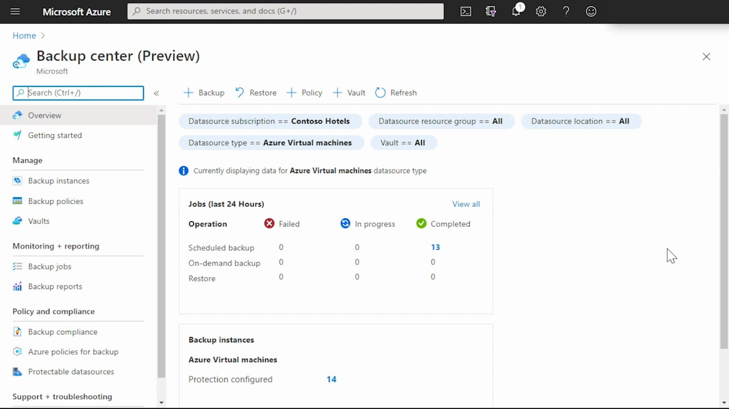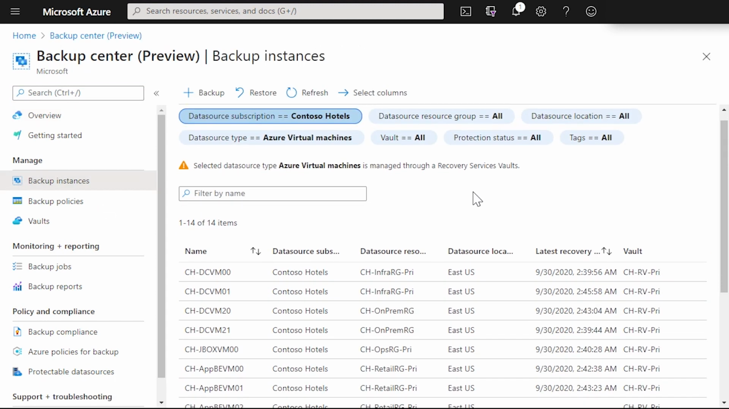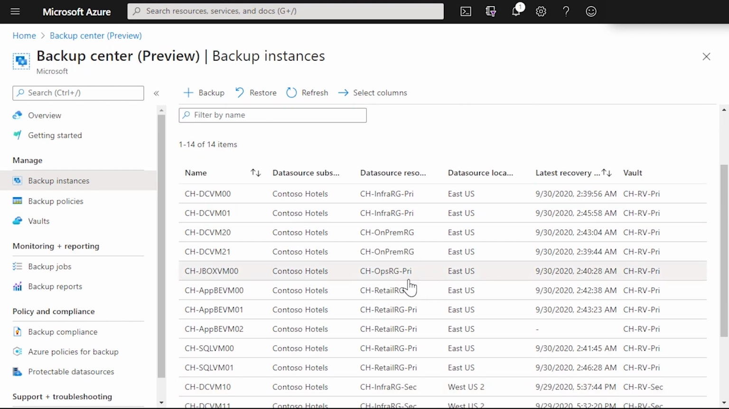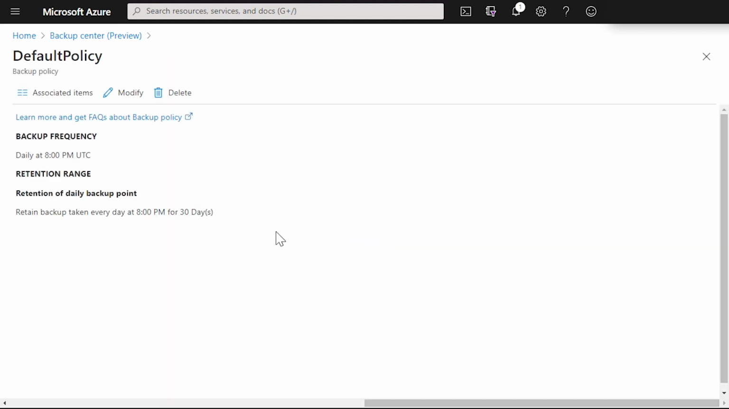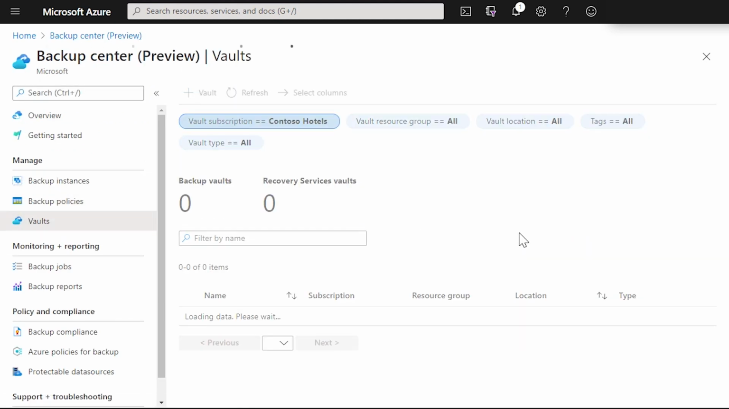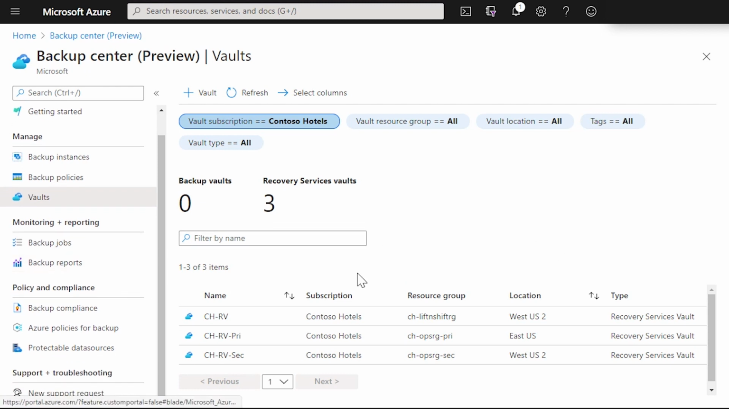So if we start to look at some of the options, we can look at all the backup instances, so all the virtual machines that are being backed up, their last recovery point, what vault they're pointing to. We can look at the backup policies, so when they are scheduled to be backed up. We can tweak these policies, we can amend them, we can interact with them here as well. We can also look at the vaults, check where they're located, where they're being used, etc. And we have that ability to have that overview.